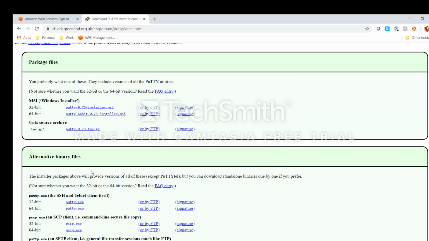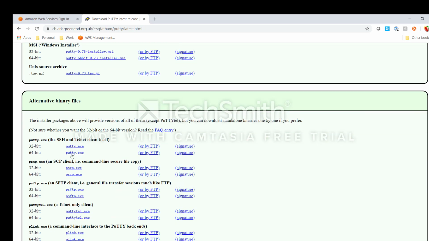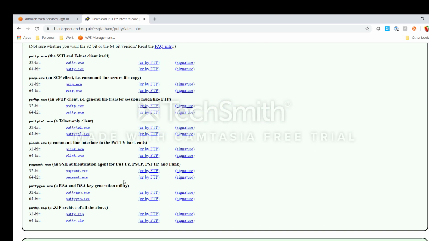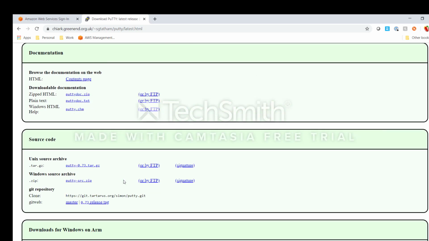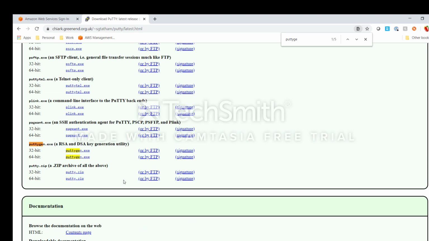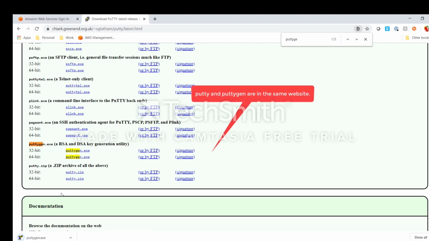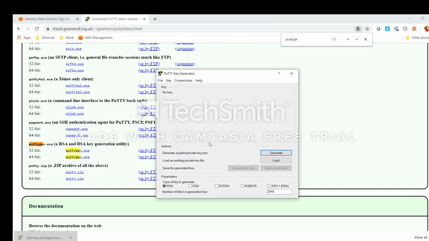The other one that you need: one is package files, the other one is binaries. You can also directly download the putty.exe file. One is Putty, the other one is called Puttygen. So here, search for Puttygen, puttygen.exe. Mine is 64-bit, so I'm going to download it directly. It's going to be downloaded into the downloads folder.